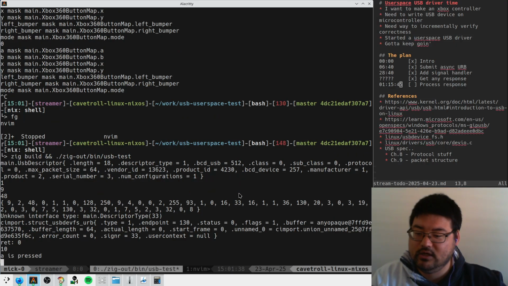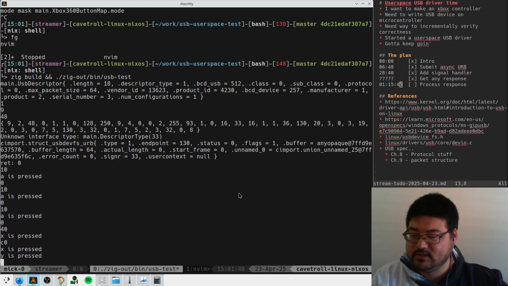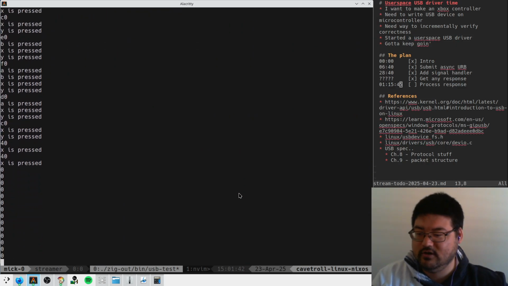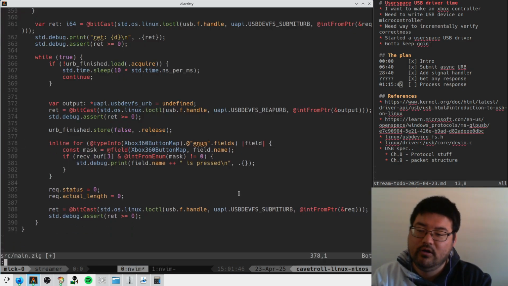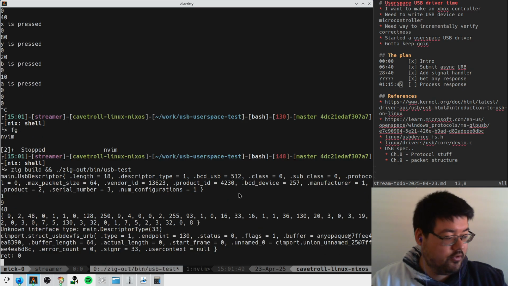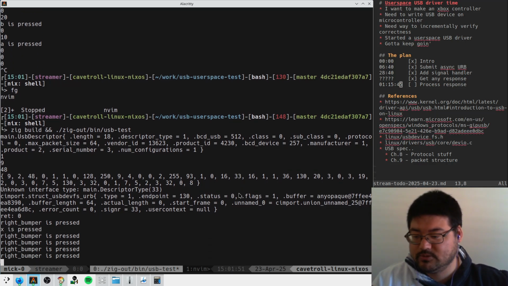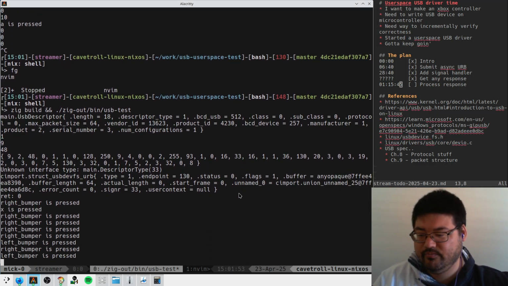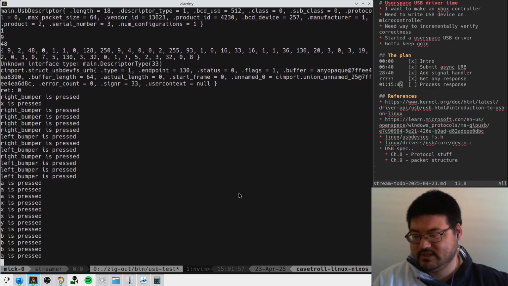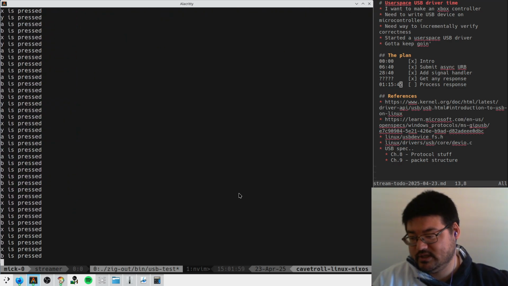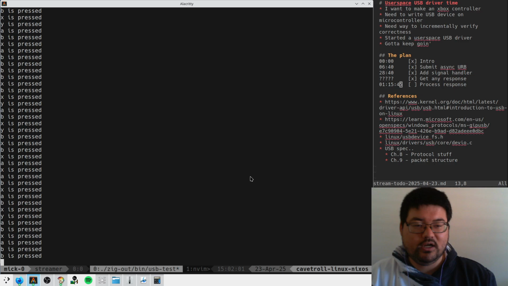And do we see pressed? A is pressed, X is pressed, Y. Nice, dude. Hype. Boom. Right bumper is pressed. Left bumper is pressed. Boom, boom, boom. That's pretty sick. I'll take it.